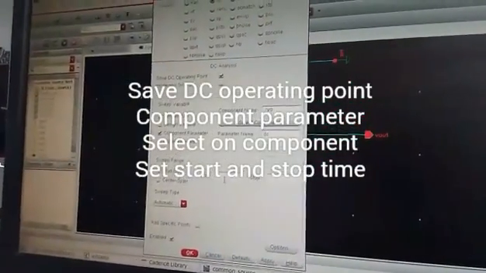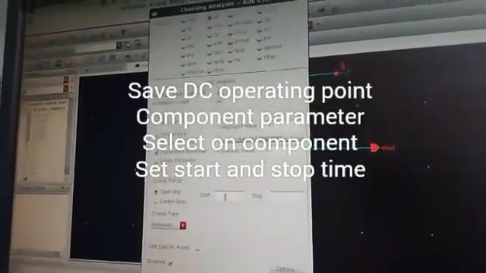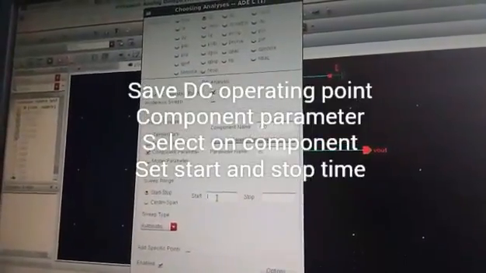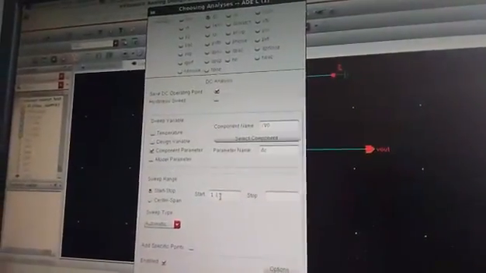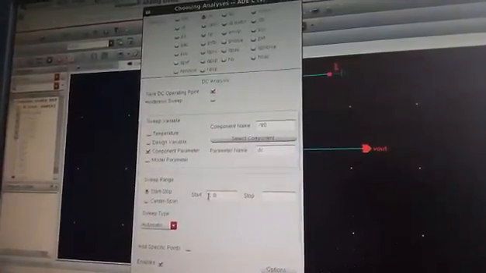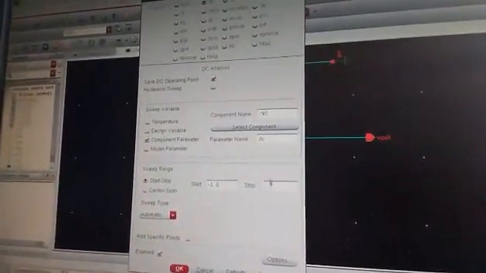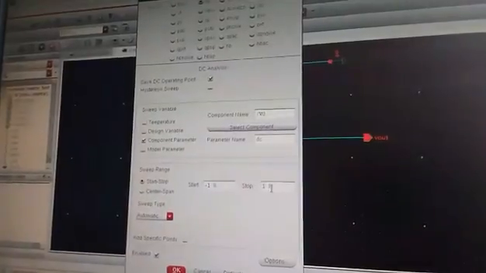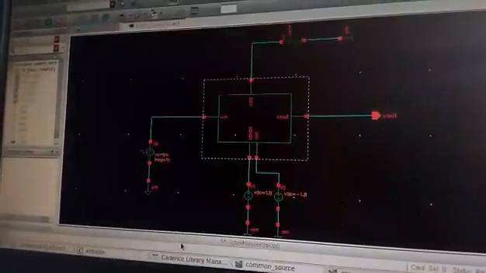Because they're giving the start and stop values, the start will be minus 1.8. The stop will be 1.8. Yes, oh, oops, sorry. It's minus 1.8. Minus, yes, done. Then the stop will be 1.8. That's cool. Let's press OK.